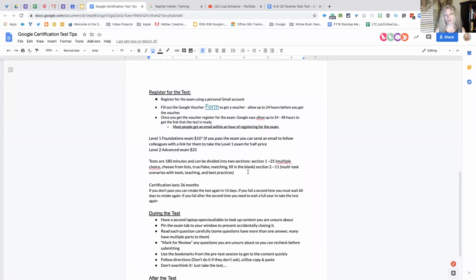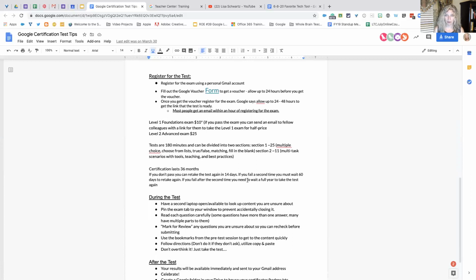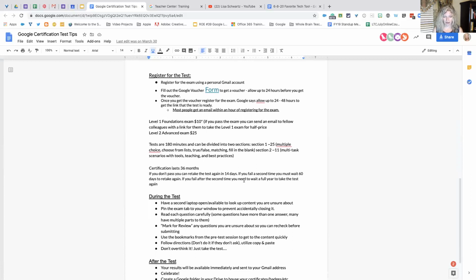it's in two sections. You have multiple choice questions, and then you also have scenarios. You have up to 25 multiple choice or fill in the blank questions. And then you also have anywhere from 10 to 12 scenarios or tasks that they ask you to do. And that's what we're going to cover today, to give you an idea of what some of the tasks are, and hopefully to make you feel more comfortable and relieve some of that anxiety that you may have.